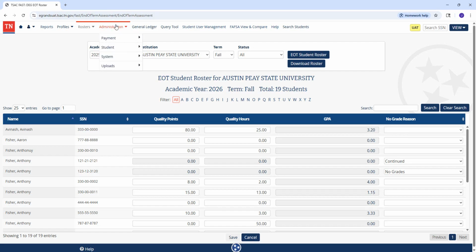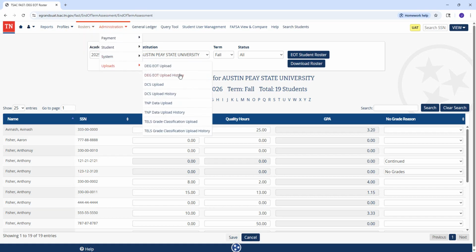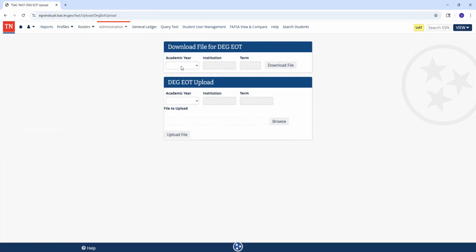Your menu is going to be slightly different from mine. Yours is going to be located in System and Uploads. Mine is Uploads and DEG End of Term Upload. But don't let that throw you off. Same place as you'll see the TELS grid upload process.